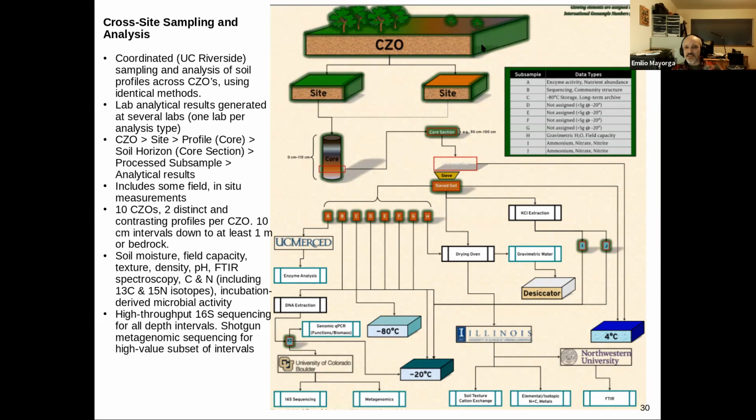We started out with the CCO area, and then we had 2 sites. One was disturbed and the other one undisturbed. At each site, there would be one core or soil profile.